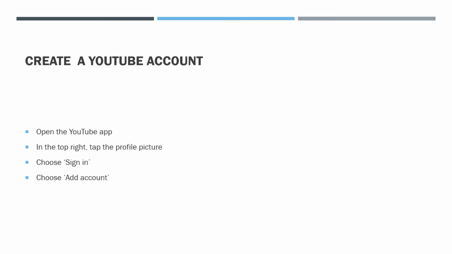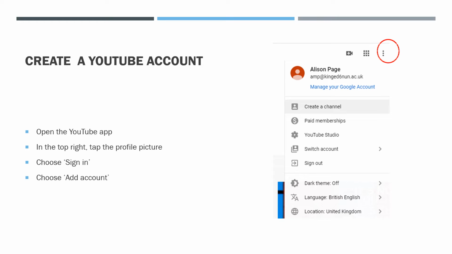Then you need to create a YouTube account. Open the YouTube app and in the top right hand corner tap on the circle, which is the profile picture. Choose sign in and add account. You're now ready to start creating a YouTube account. If you click on those three dots that I've circled, you'll see a list of options, and one is to create a channel.